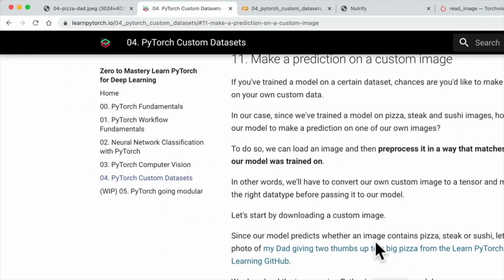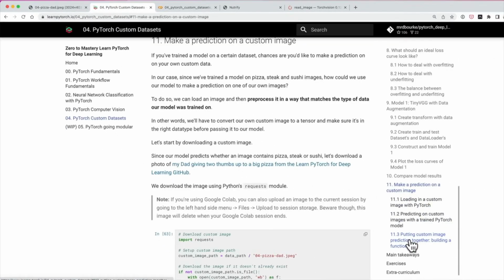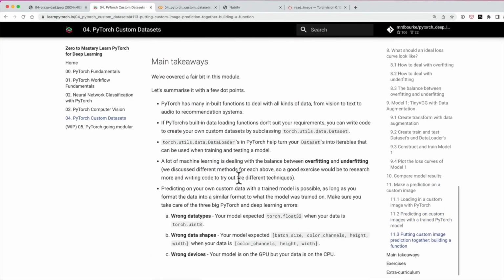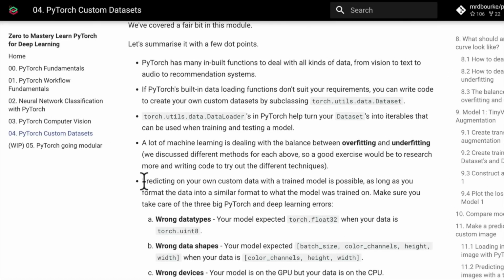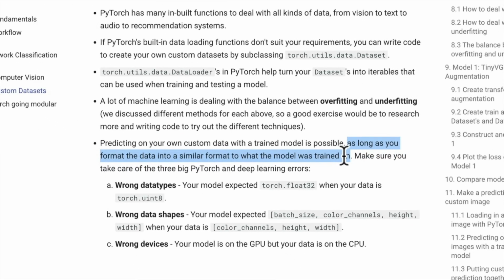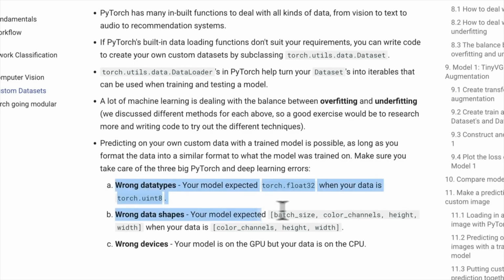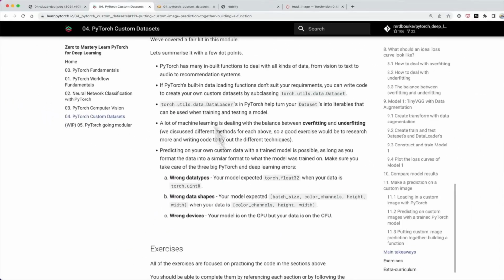the Learn pytorch.io resource. We have putting things together. Where do we have it? Oh yeah, no, it's in the main takeaway section, sorry. Predicting on your own custom data with a trained model is possible as long as you format the data into a similar format to what the model was trained on. So make sure you take care of the 3 big PyTorch and deep learning errors: wrong data types, wrong data shapes, and wrong devices. Regardless of whether that's images or audio or text, these 3 will follow you around. So just keep them in mind.